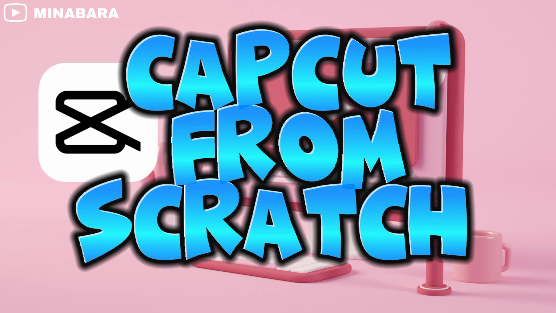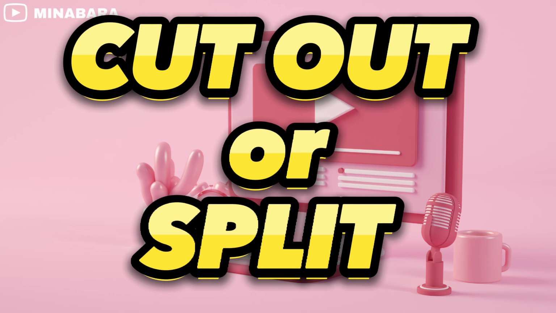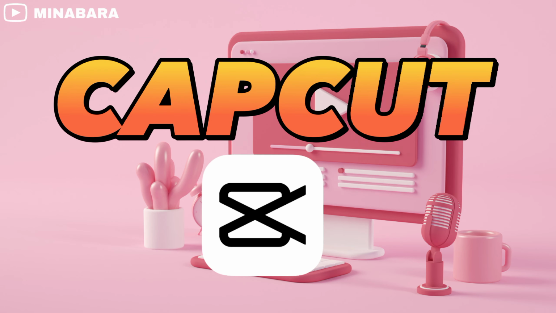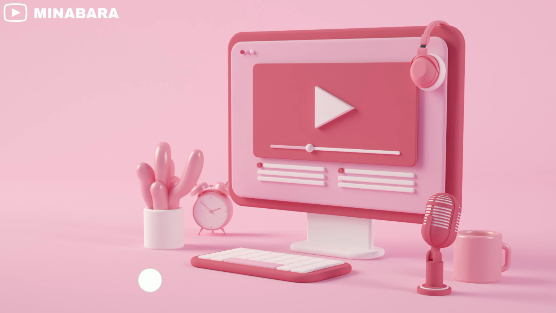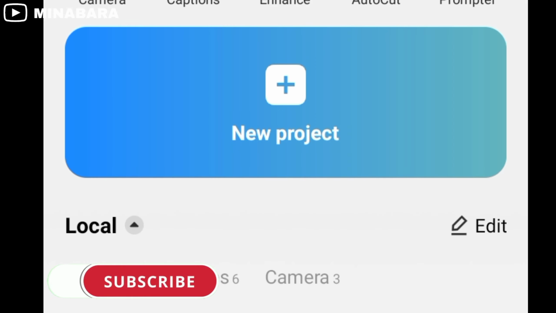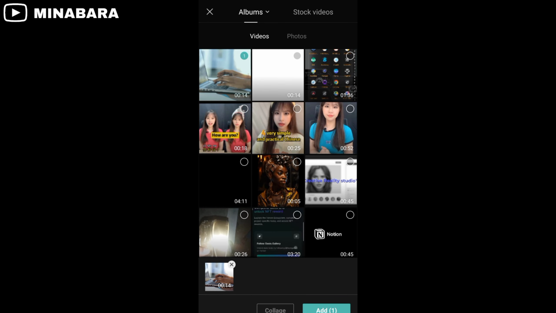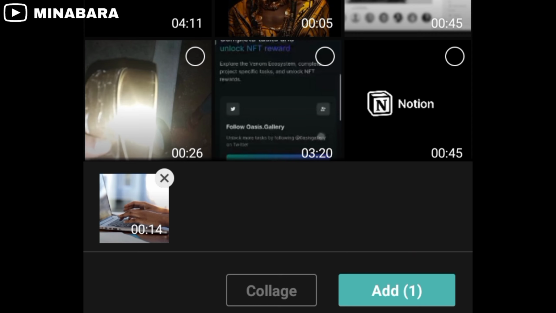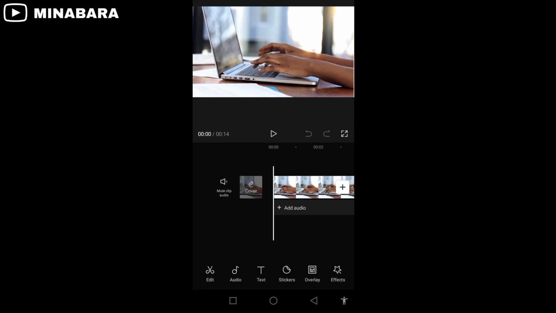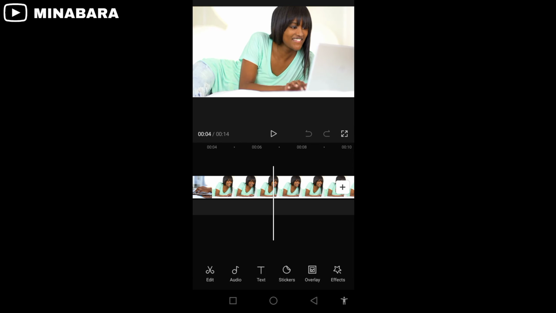Today's section of CapCut from scratch will be about how to cut out or split video clips in CapCut with your smartphone. Let's open CapCut and create a new project. Select the video clip of your choice from your folder and click on Add. So it's going to import the video to your project area. So we're going to start splitting.